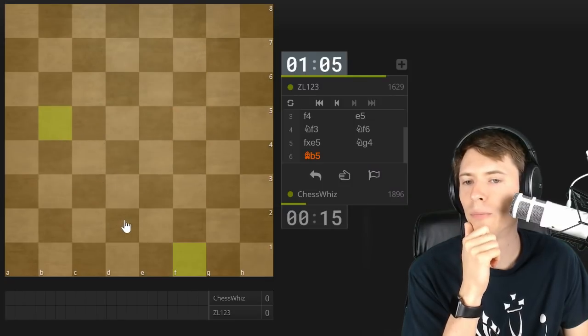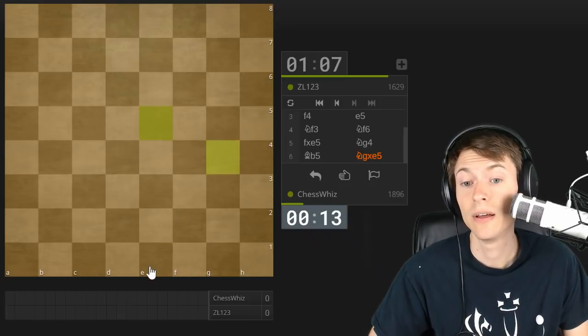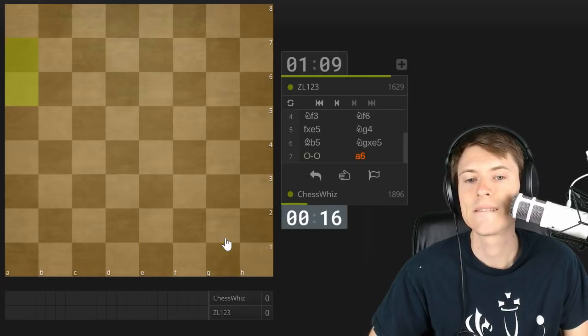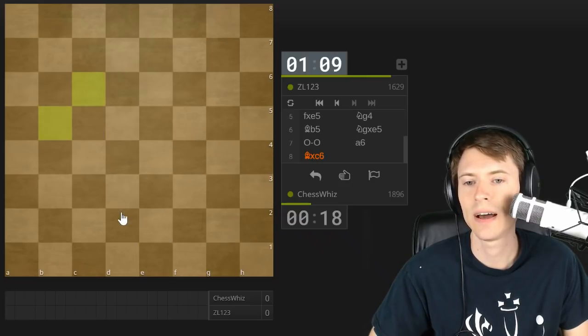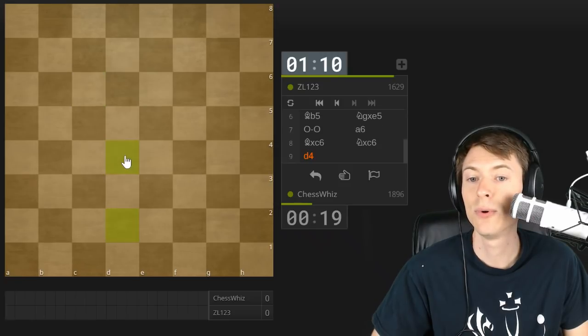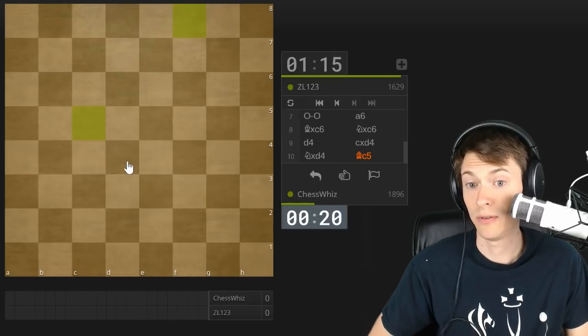Bishop b5. Why not? That's legal. I found a legal move. Legal is good. And now I'll just castle. Okay. a6. I'll take that because I need to make a move quick. Then I'll play d4. We're both going to have isolated pawns here, I think, which is dumb of me. But at least I'm making moves.